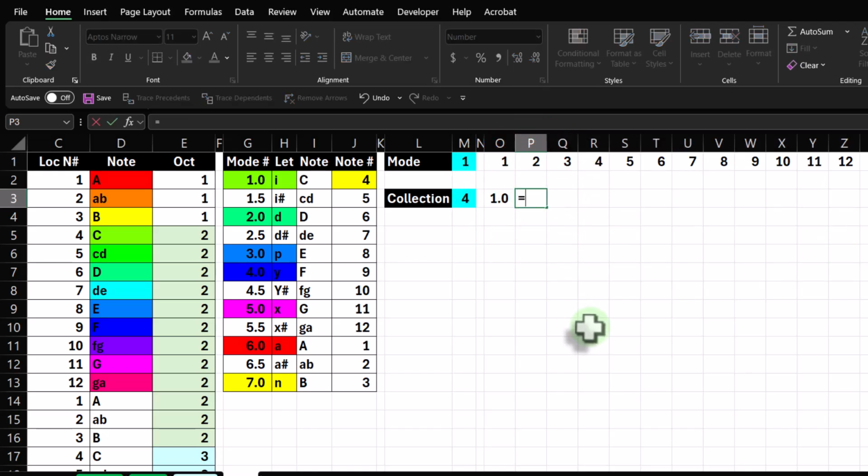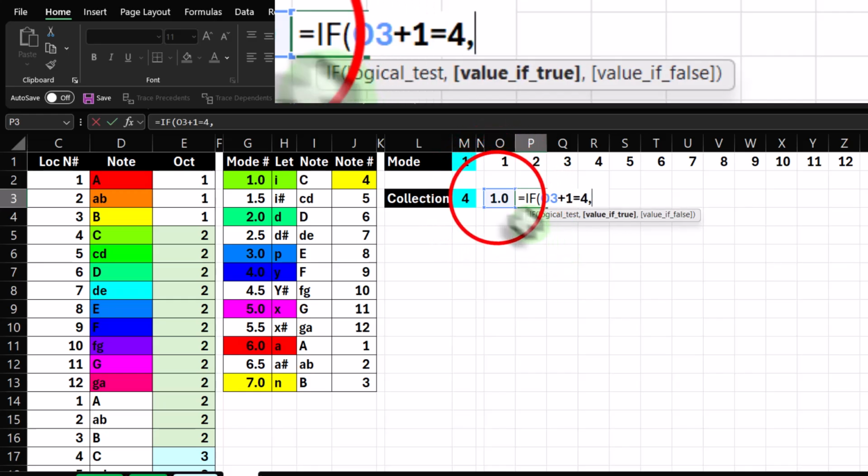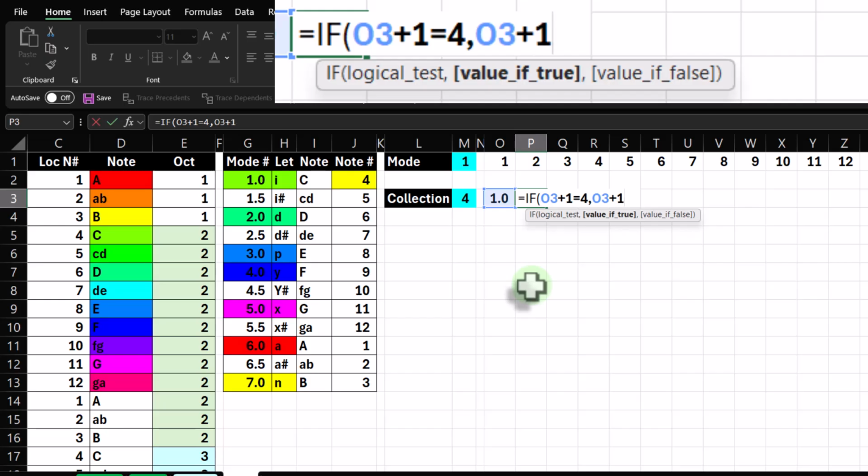So this is going to be IF, and then I take this bit right here and say, if that plus 1, meaning when I go to plus 1, that's what I want only if I'm going from 3 to 4. If that plus 1 equals 4, then what do I want you to do? Then I want you to take that plus 1, right? So that's going to be the logic on that exception to the rule.